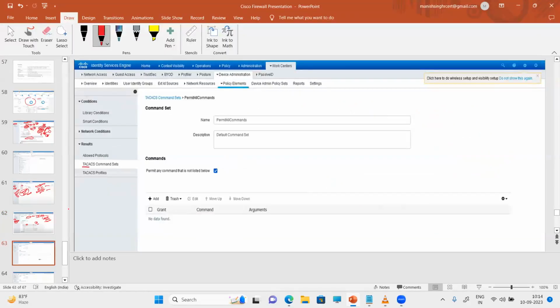See, in the TACACS command sets, go to Policy Elements, TACACS Command Sets. Give the name security admin, whatever. And here we will assign, plus Add. And these are the 3 things: grant, command, arguments. This is very important. Which command am I giving to security admin? So grant, just click Add.